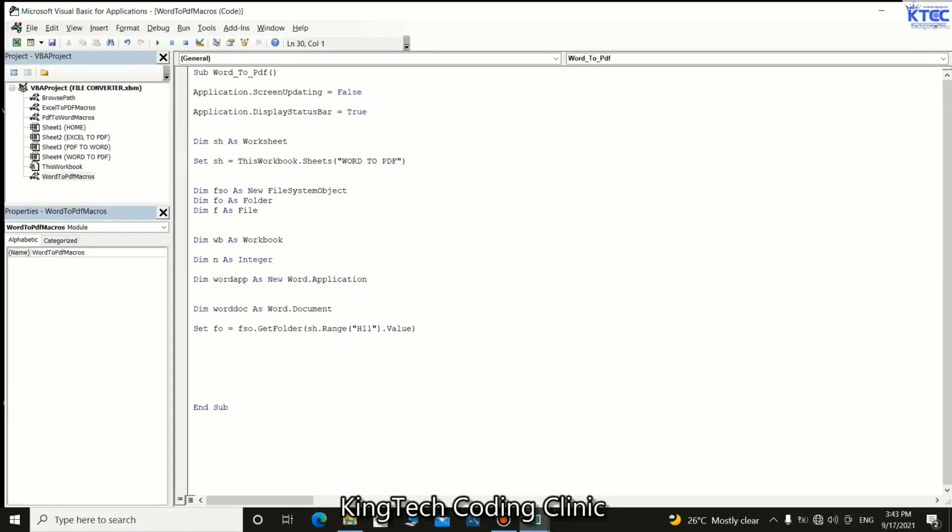So now the next thing we're going to do is just to create our for loop, and then loop through the files in that particular folder and begin the conversion process. So we say For Each f, that is for each file in the folder, that is fo.Files. We want to do something, so we say Next, perfect. So for each file in the folder that we've just imported in, we would want to do something.